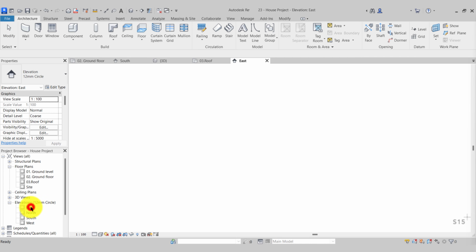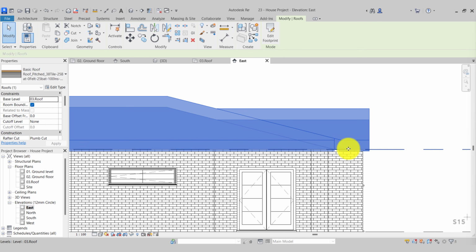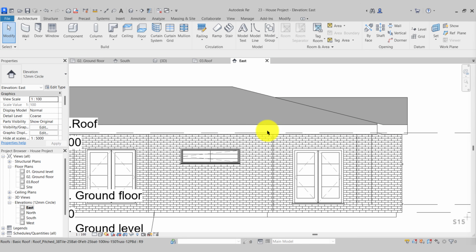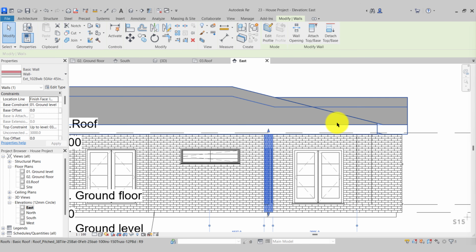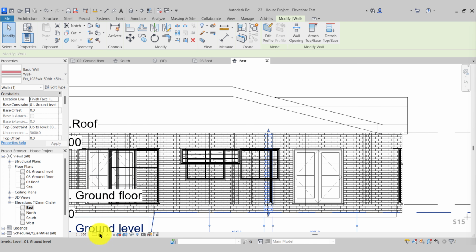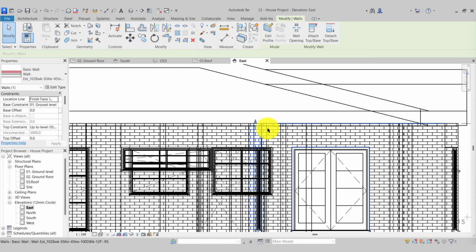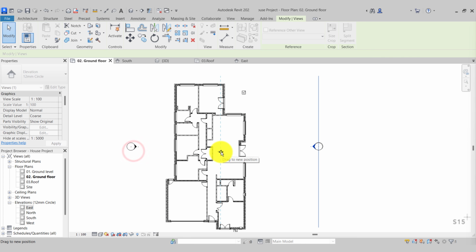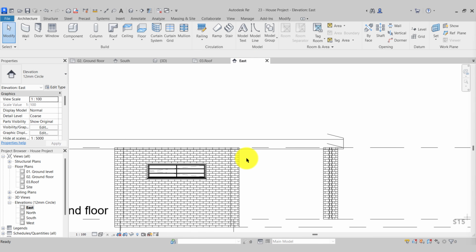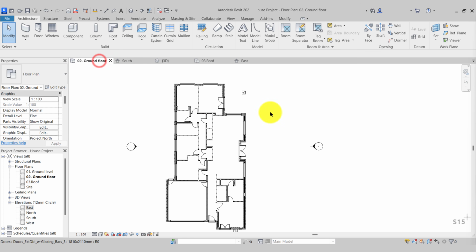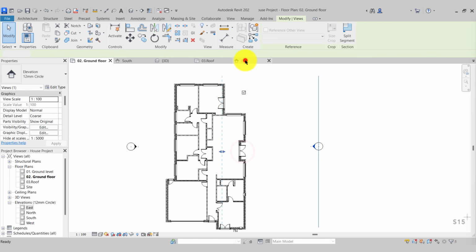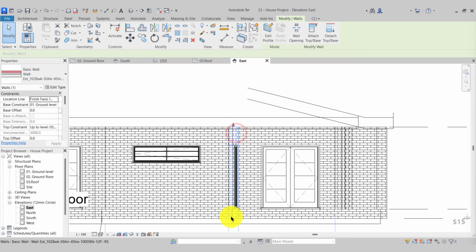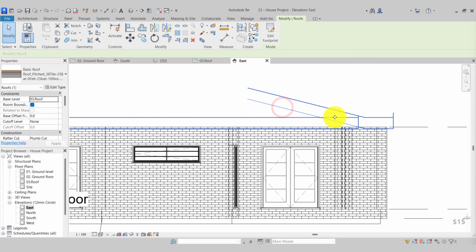If I come to east elevation, there's our roof that we've just extended. And why we came into an issue was there's that external wall that this roof was attached to. So if I change to wireframe, and I'll just pull my east elevation back so we can clearly see it. There's our external wall that we were attached to with this roof type.